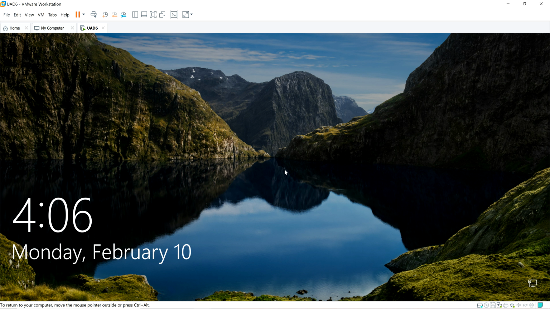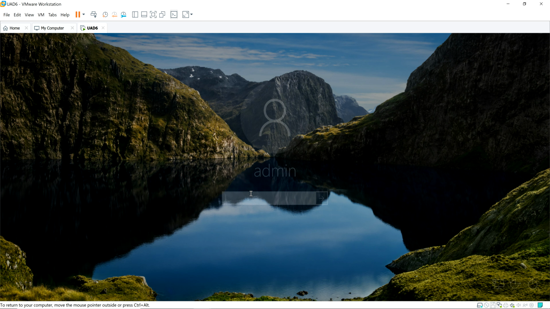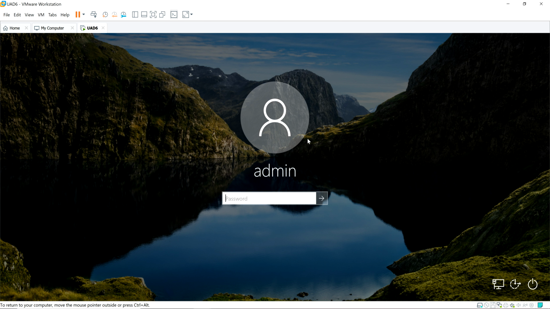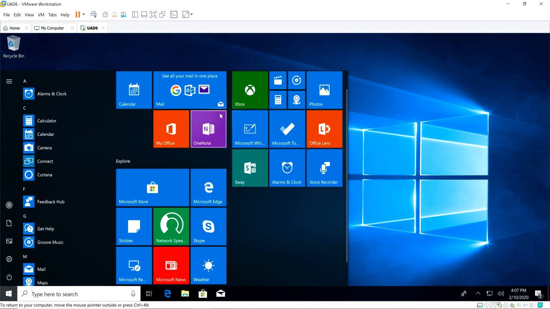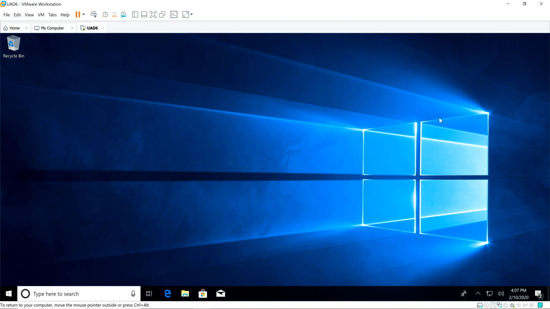Alright guys, now we are back at the main screen and it's asking us to enter the password. My password was admin, so whatever your password was when you initially configured it, enter that one. And now I'm in the virtual computer. You can see it looks exactly like if you had Windows 10 installed on your PC. Here we go, there's another Windows 10 in your PC. So it's Windows 10 in Windows 10, if that makes sense.